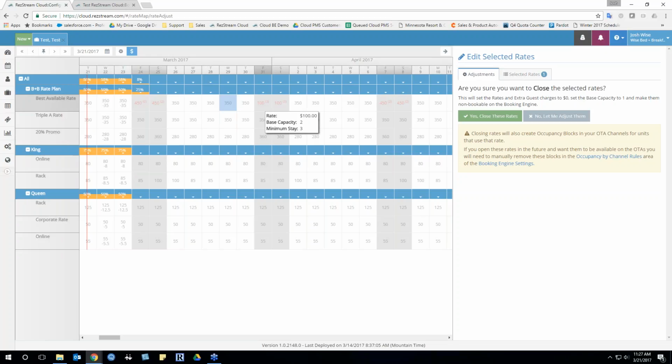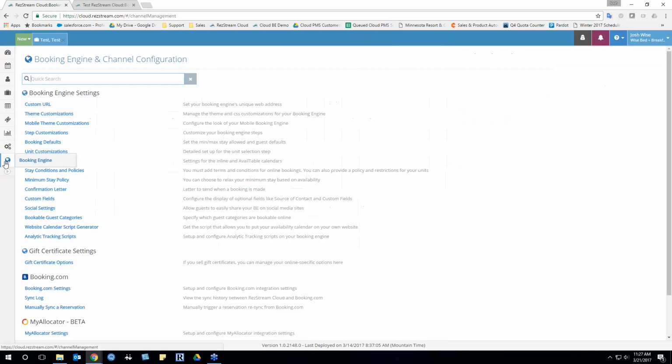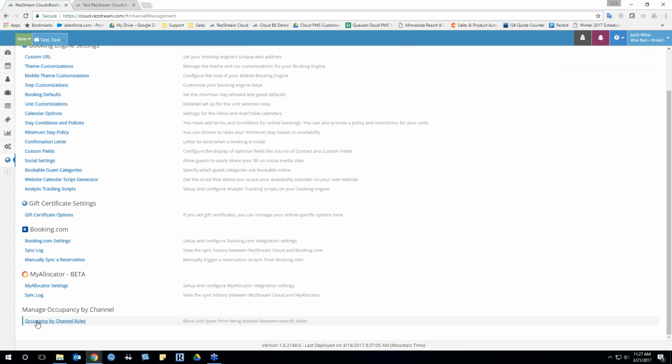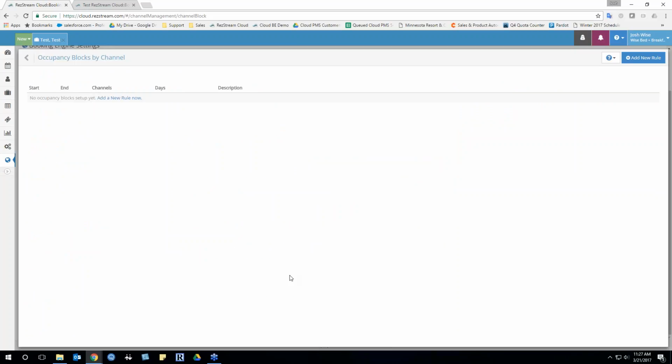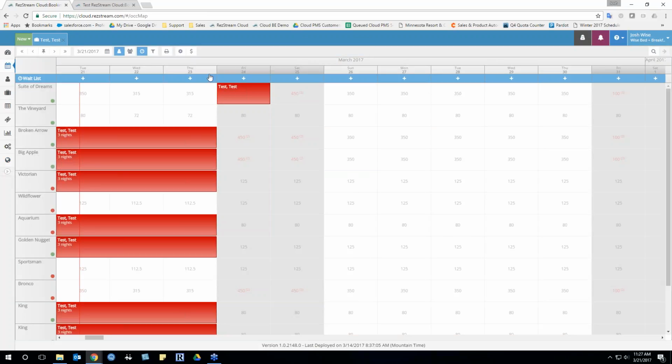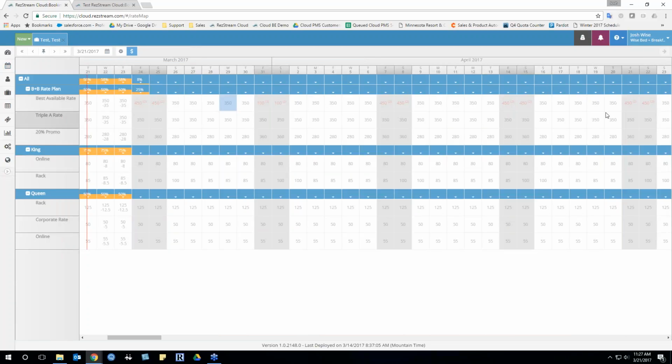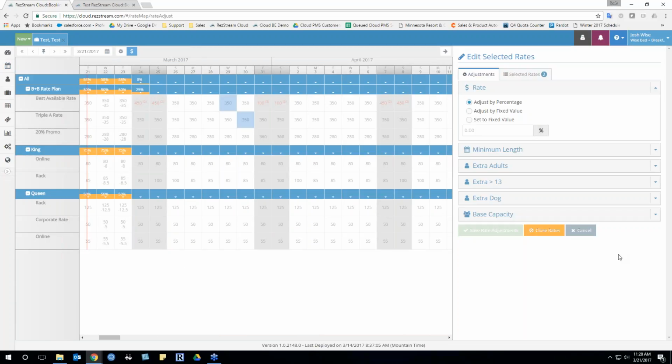Now, with that being said, if you actually close down a rate, this message is telling you that it's going to close it down on the OTA, okay? If you want to open it back up, you can come in here and open it back up, but in order to open it back up to the OTA channels, you have to come in here to your occupancy by channel rules, because as soon as you close it down within the back end of the system here, and I'm going to jump over there, we have created a rule for you in the occupancy by channel rules to close that down. So if you want to open that closed rate back up in the OTA world, you have to do it here. If you want to open it back up on your reservation software for phone calls and walk-ins and for your online booking engine, you then can come in and do that here, okay?